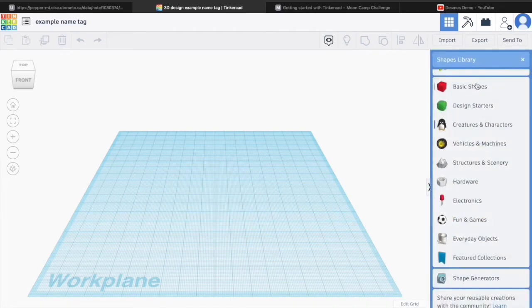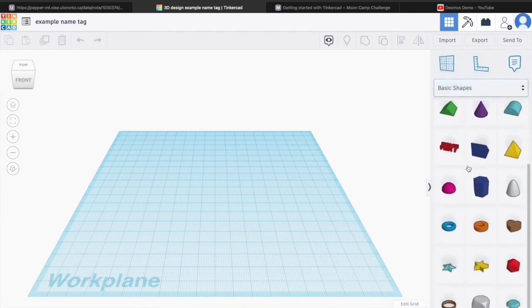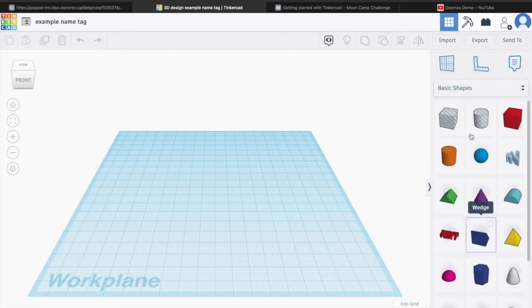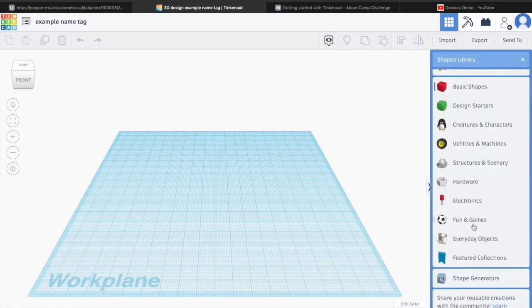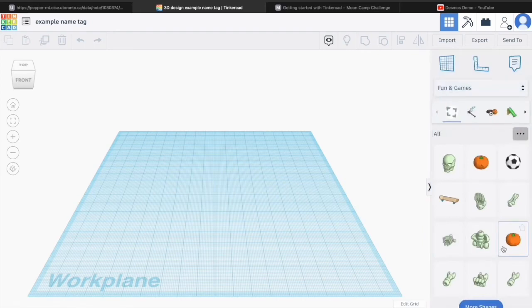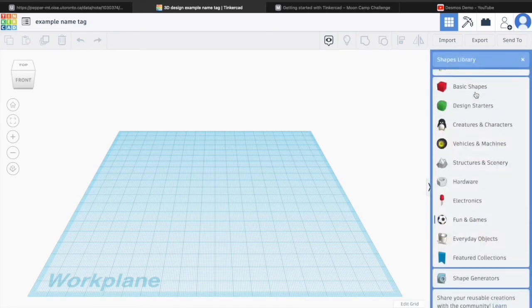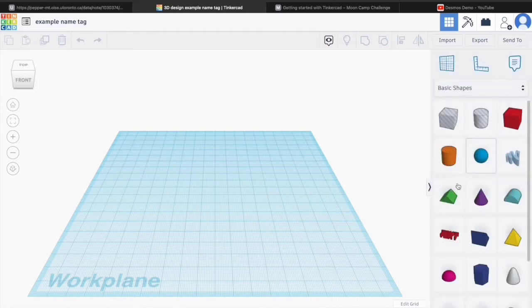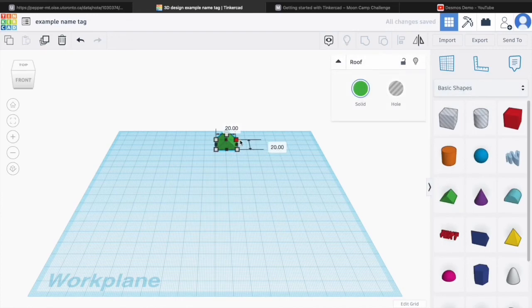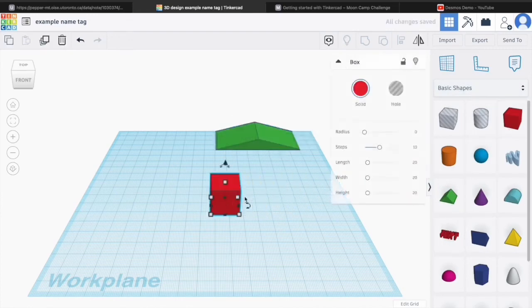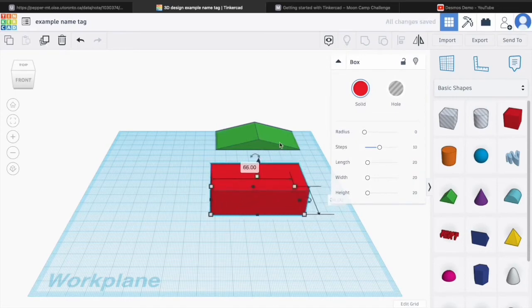So you have creatures and characters, you have basic shapes we can use as a starter to make essentially any design you like. You can do fun and games. These are already designed by Tinkercad, and you can click and drag these into your design. So for example, let's say I want a house. Then I can click this for the roof and I can adjust the size. And I can click a cube and also adjust the size for that to make a house.